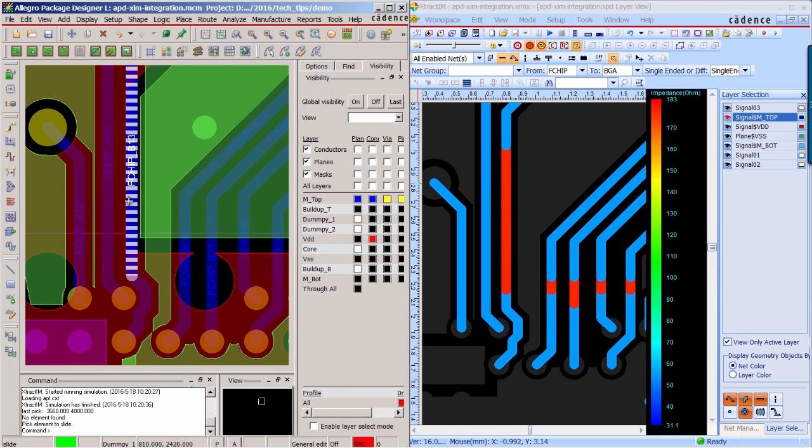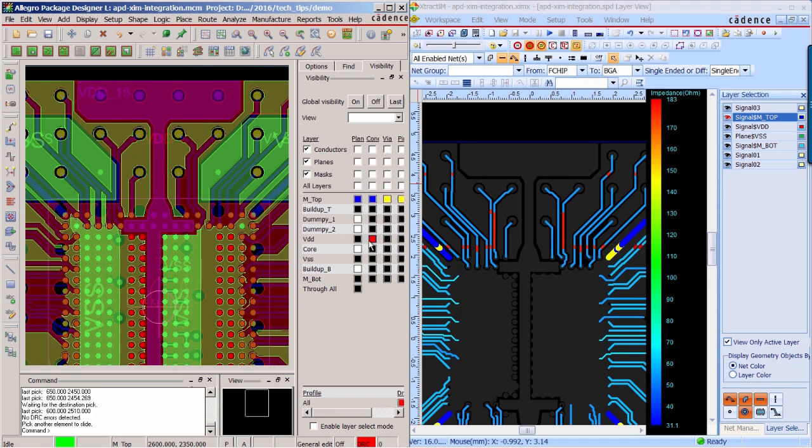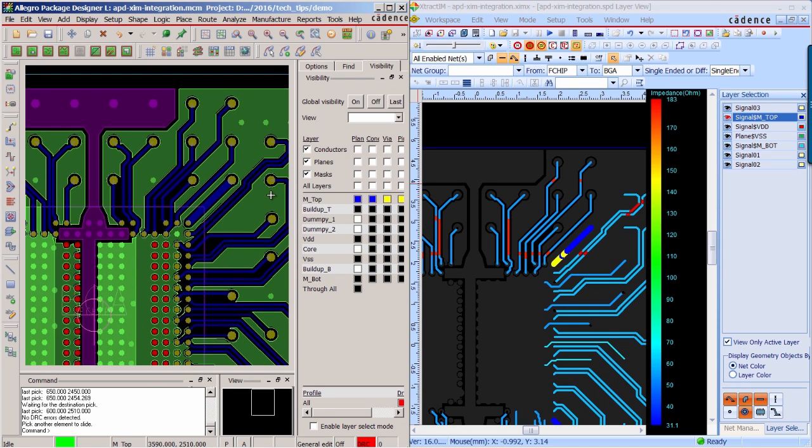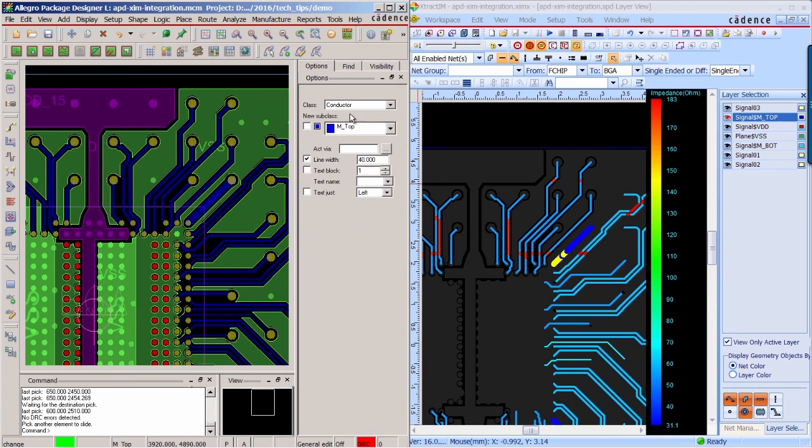For the high impedance traces, obviously there is no reference plane, so you can slightly move them to make them have a reference plane underneath. For those low impedance traces, you can try to decrease the trace width to increase the impedance.